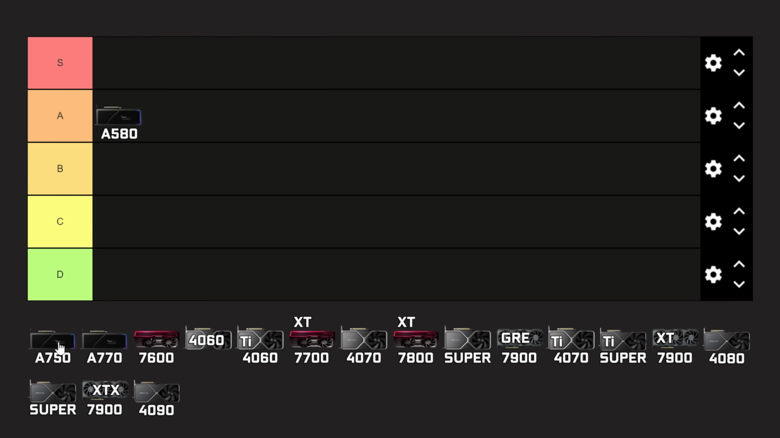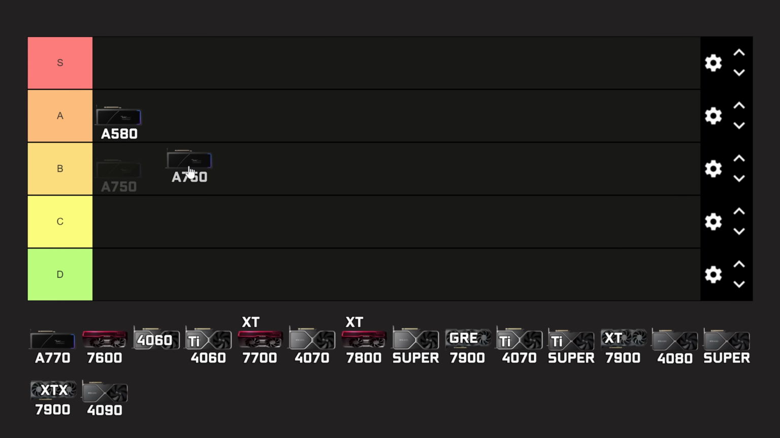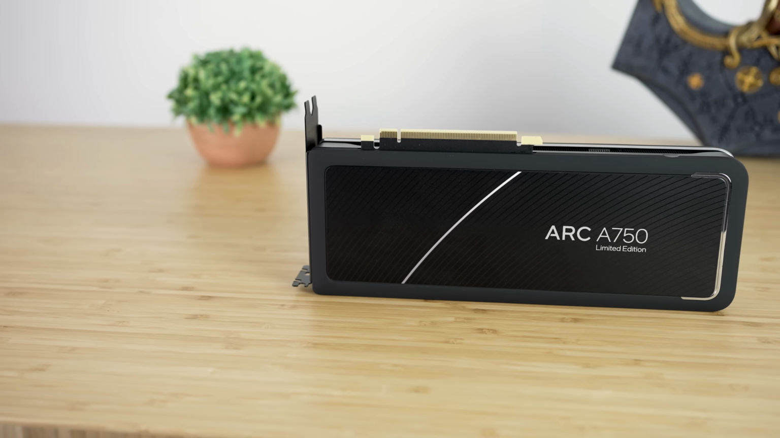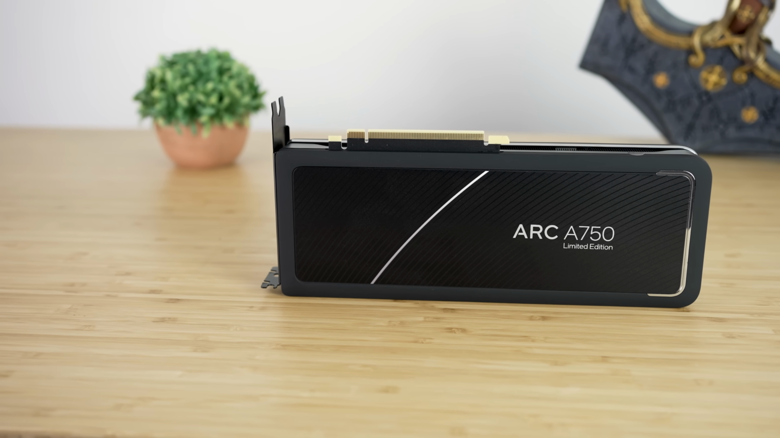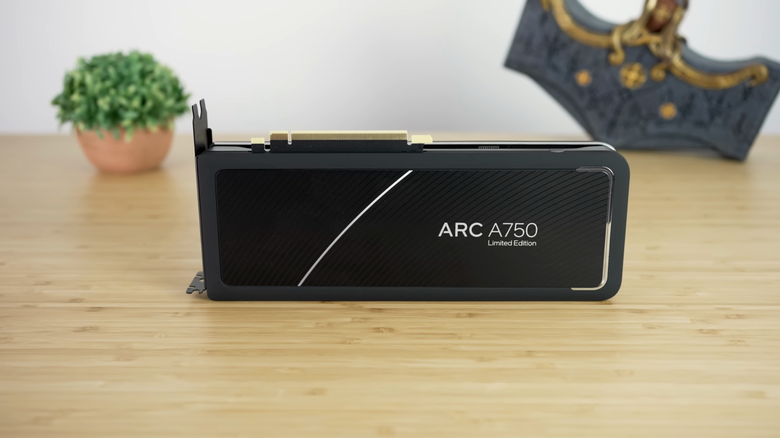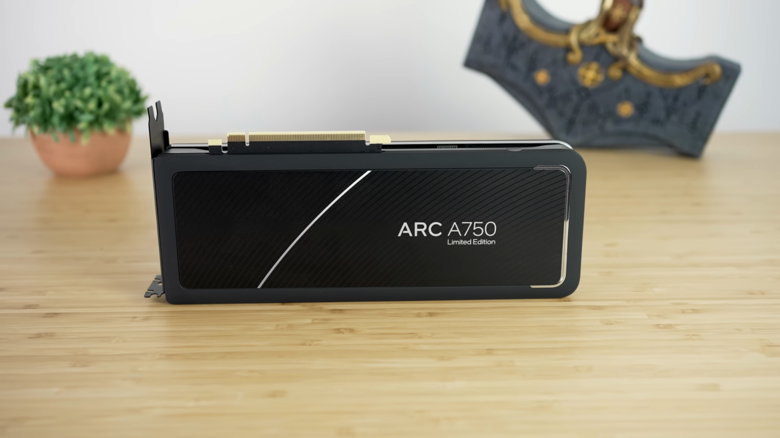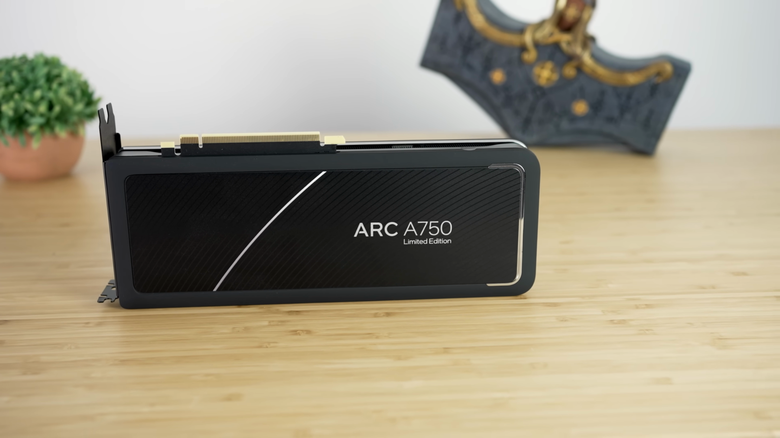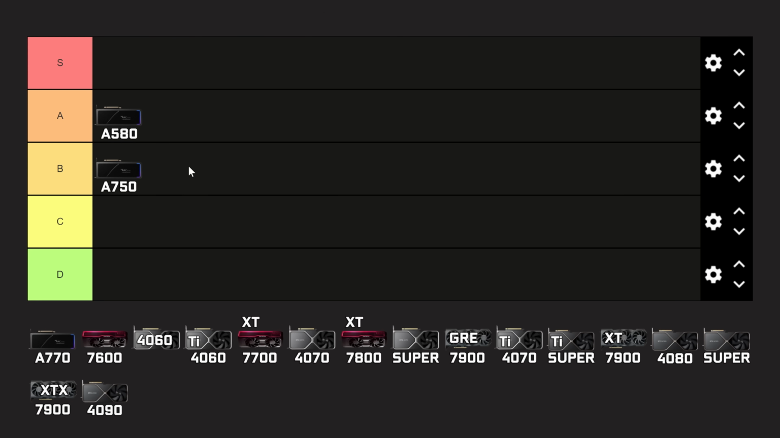Now, the Arc A750, while this is roughly around 15% faster than the A580, it still has 8 GB of VRAM, and it actually comes in at roughly $200 right now over on places like Amazon. And that's a 25% increase in price for just 15% more performance. So I think this actually has to drop into the B tier category, although maybe with time, these can get significantly faster as the drivers have been improving at a crazy rate.